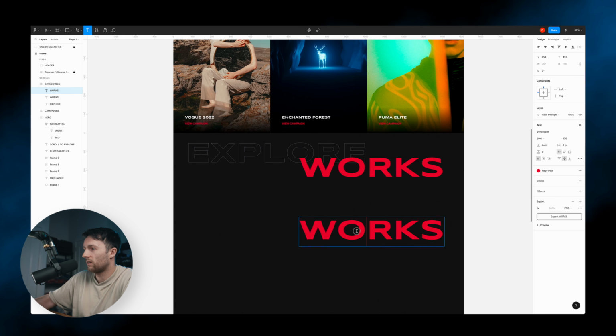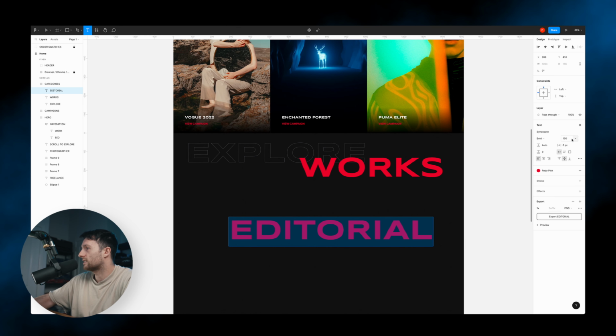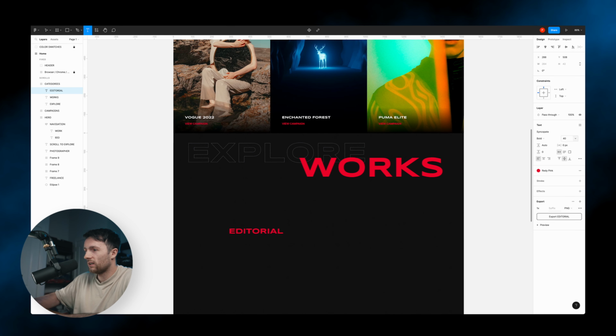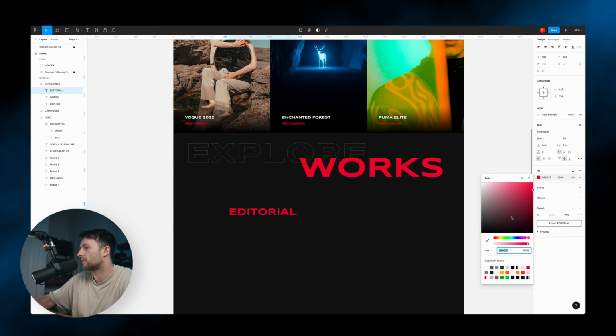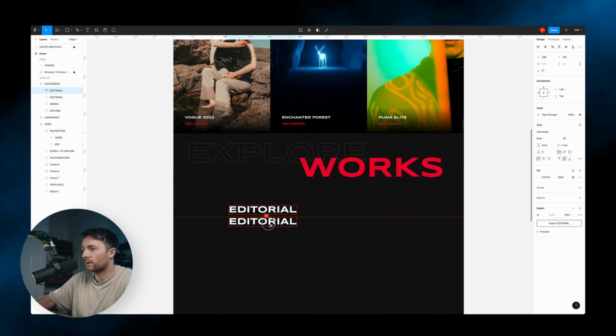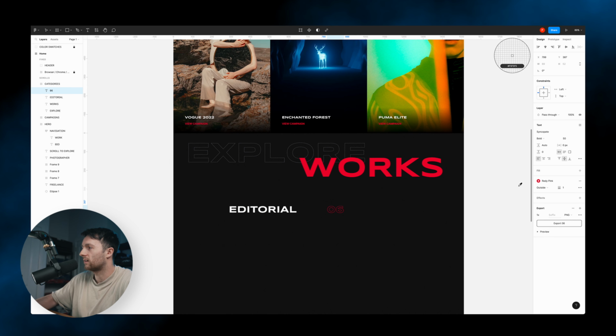Duplicate this down, and let's call this editorial. And let's change the size of that to around 40, maybe 50. And let's change the color of that to white. Duplicate this down. Actually, we're going to slide this along, and we are going to choose a number. We are going to get rid of the fill on this, and we are going to add a stroke, and we are going to give this stroke that reddy pink color.